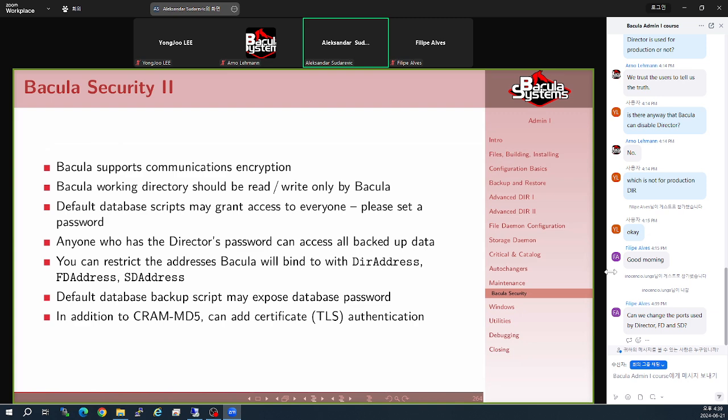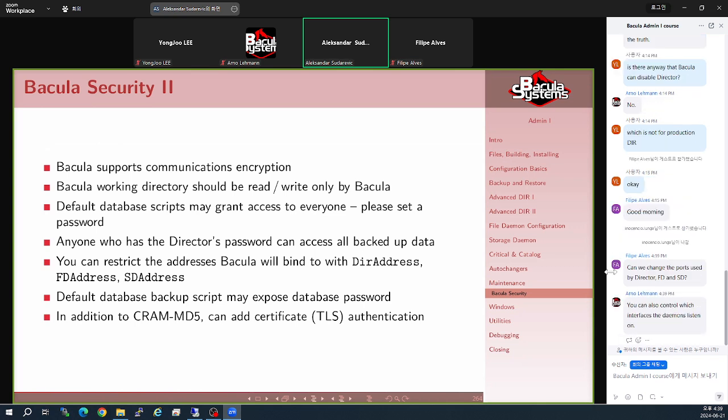Philippe asked the question, can we change the ports used by the director and file daemon? Yes, we can. In every configuration resource on each of the Bacula daemons, so in the director resource, in the storage resource on the storage daemon, in the director resource on the director, and in the client resource of the file daemon, there is a directive that can be used to make those daemons bind to a different port. Also, there are directives in the client and storage resources of the director that can direct the director to utilize different ports when accessing those daemons. Everything has been documented.